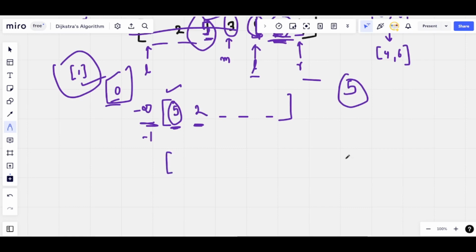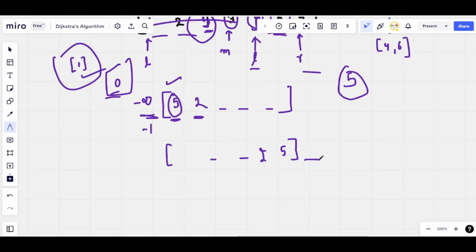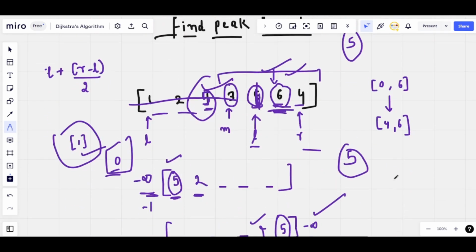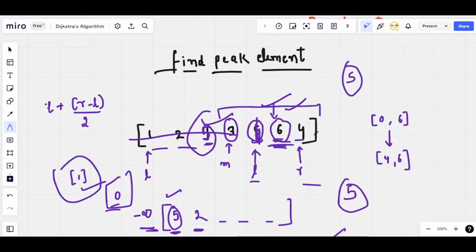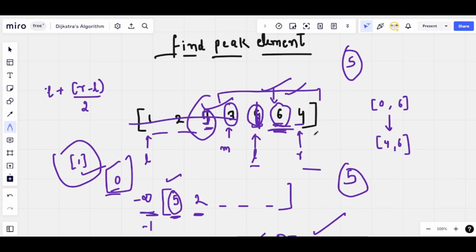Let's handle the third case. Let's say we have 5, 2 like this. We have our array. Now here at this position we again have -infinity. Here 5 is greater than both of its neighbors, greater than 2, greater than -infinity. So this will be my peak element. Fine. So that's all we have to do in this problem. Let's jump into the code implementation part.